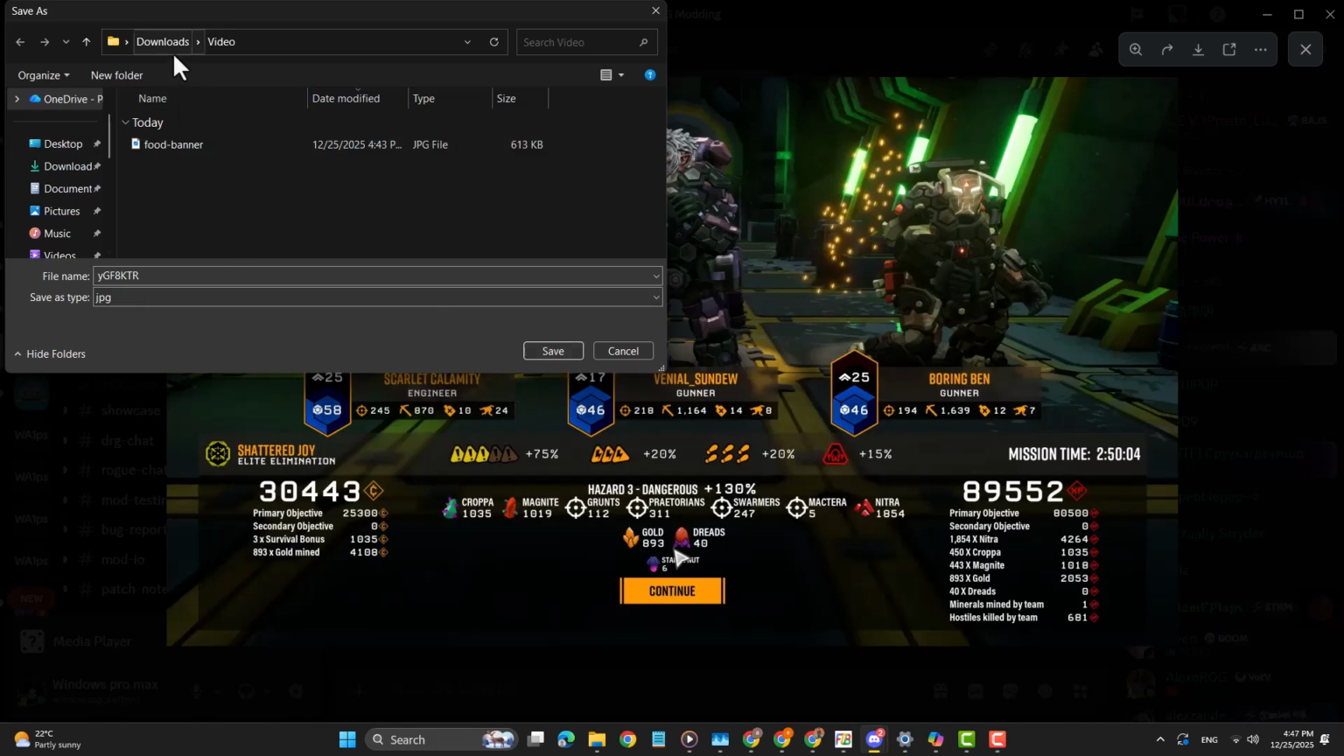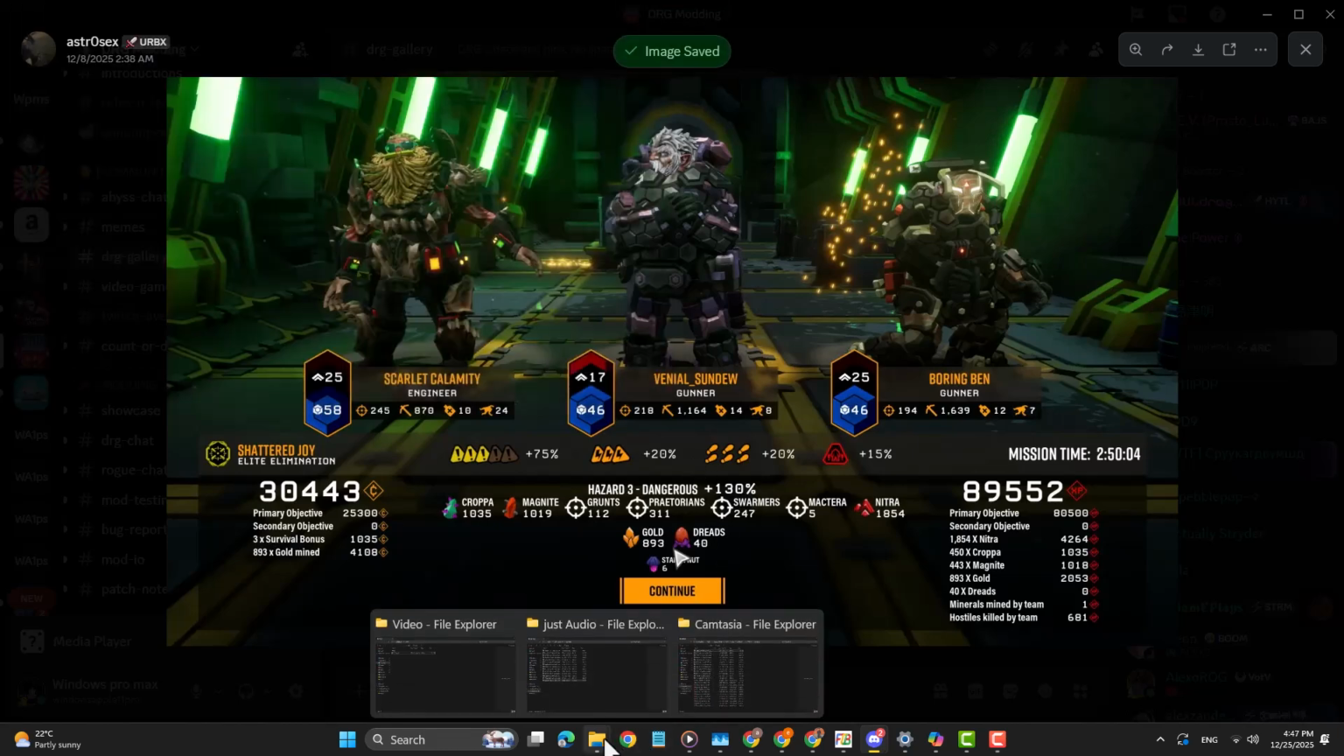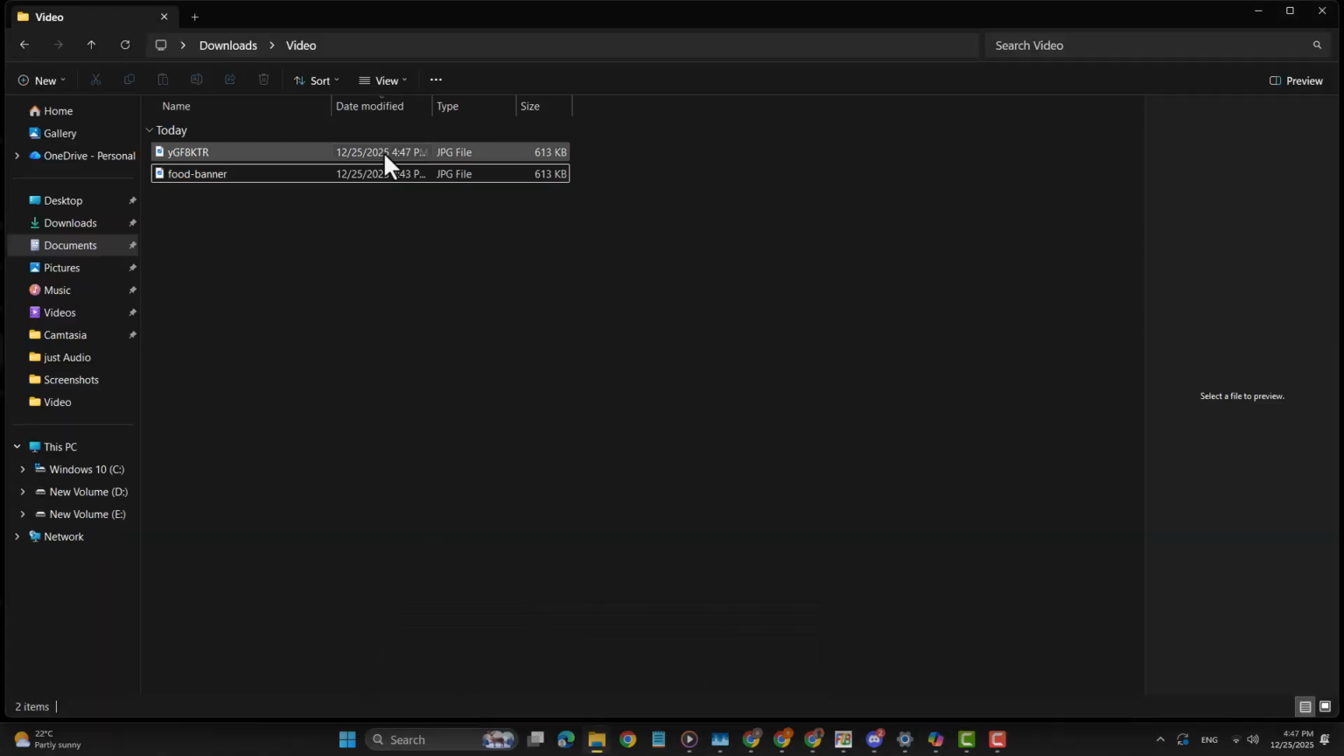Step 6. Click Save. Now your image is downloaded, and when you open it from your folder, it will be in JPG format instead of PNG or WebP.